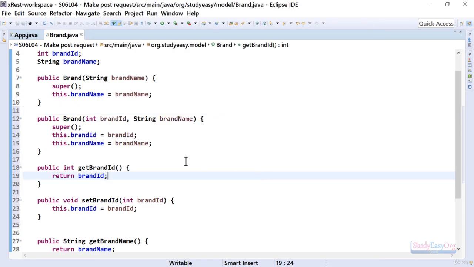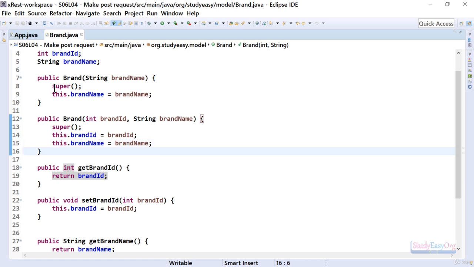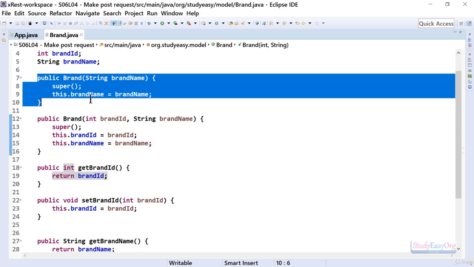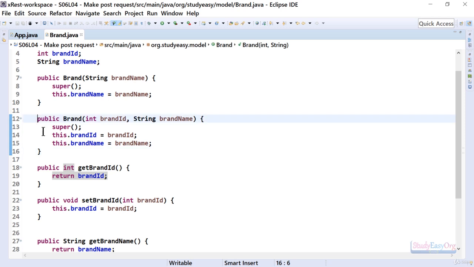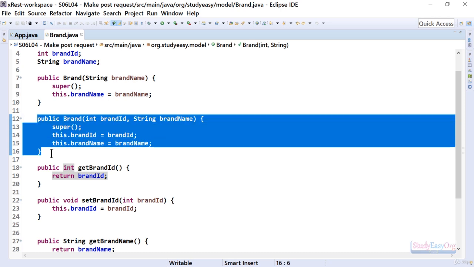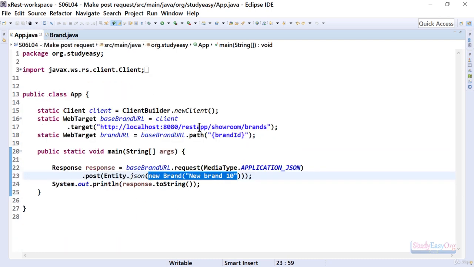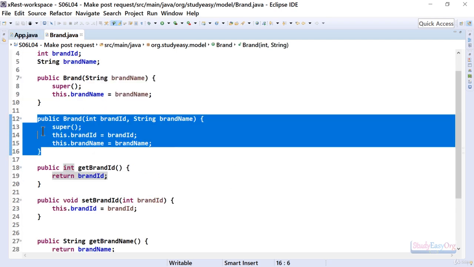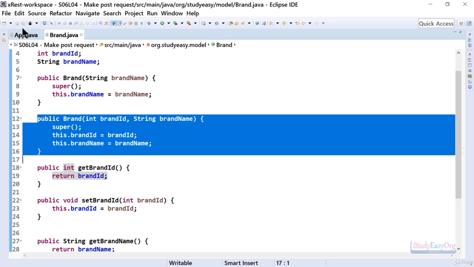Alright, so what we have is two constructors. One constructor will only initialize the brand name. There is yet another constructor which will initialize brand ID and brand name, right? And in order to work with this kind of scenario where brand ID is an auto-generated value and we need a constructor which will only add the brand name, in these kind of scenarios, we will require two constructors. So take a note of it.